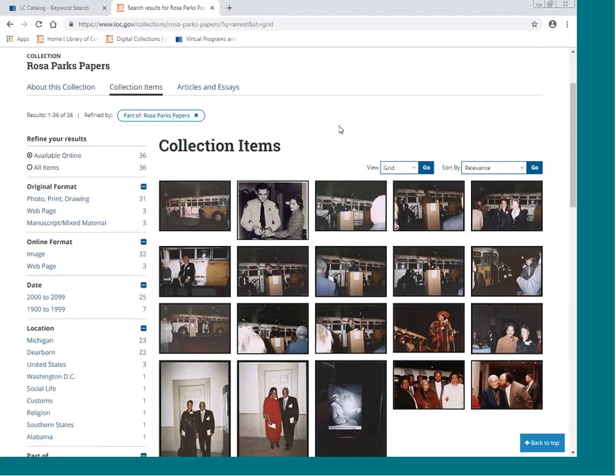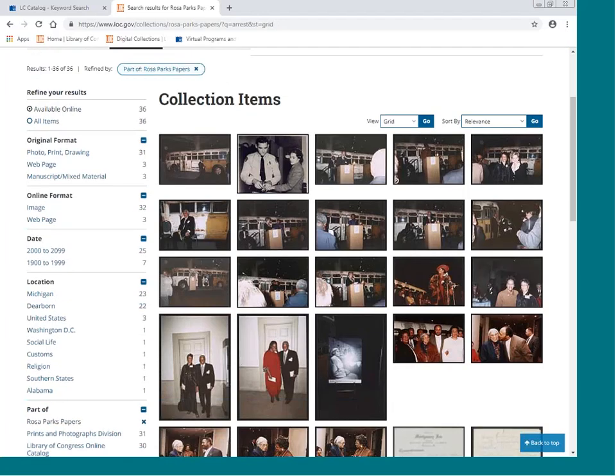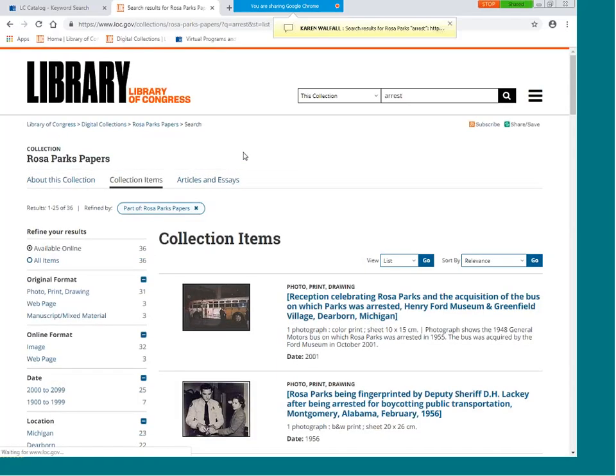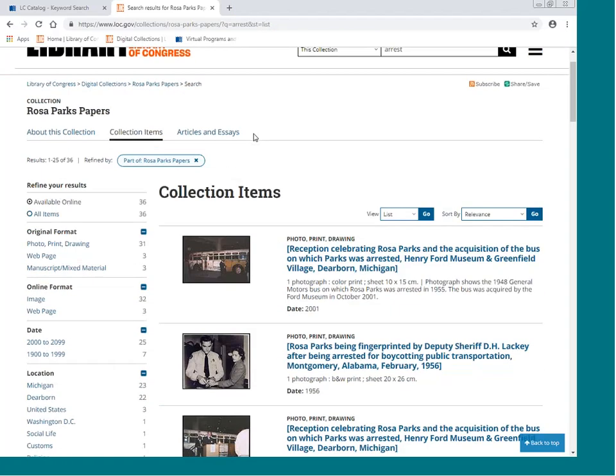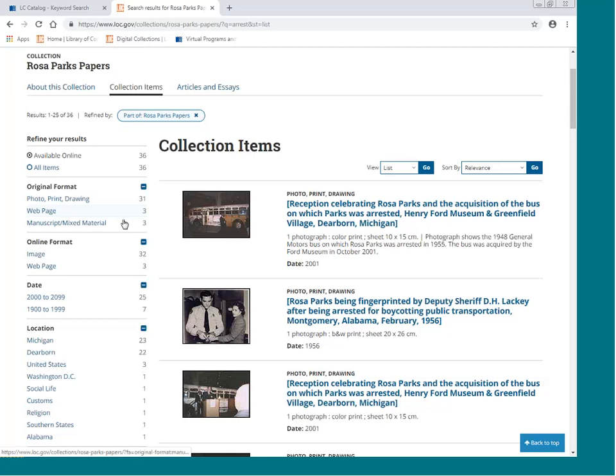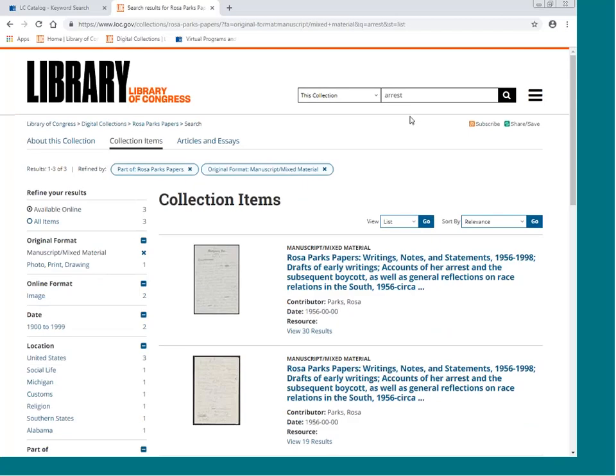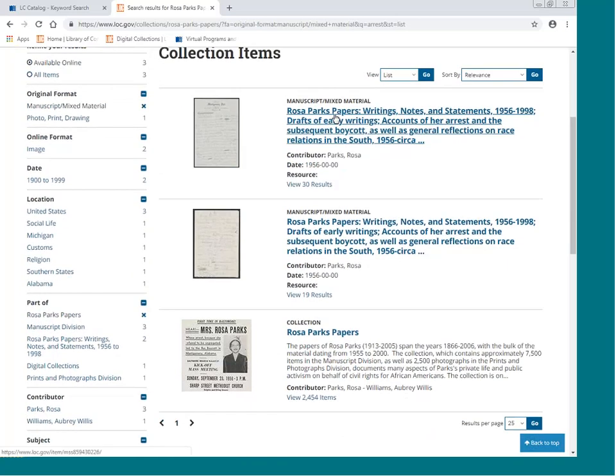If you're researching visual images, this might be a good option because it will give you a better sense of the range of materials available in a specific collection. If I wanted to limit my search to only manuscripts, not visual materials, under the Refine Your Results options at the left, I can click on Manuscript Mixed Material. That narrows my results down to 3 items. I'm going to click on this first record here.